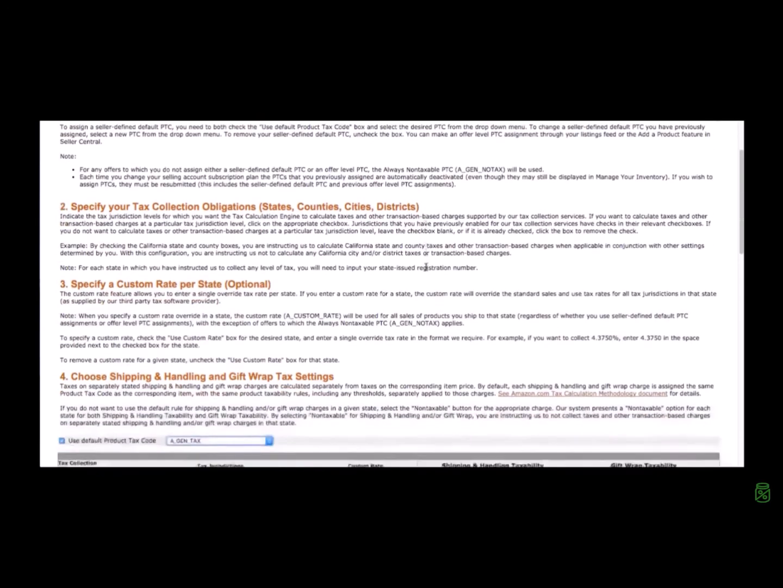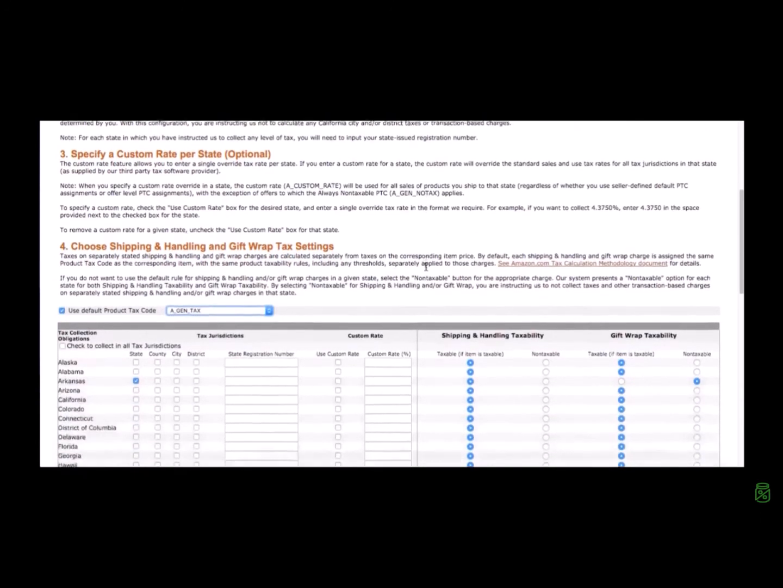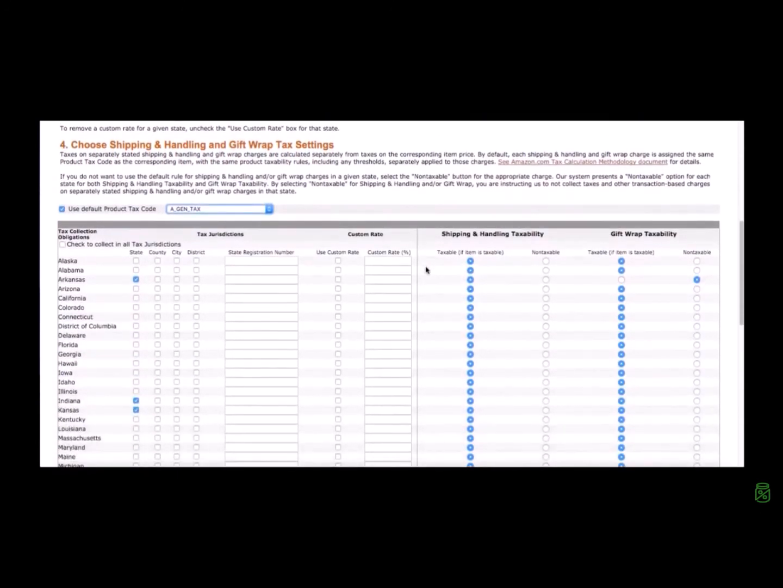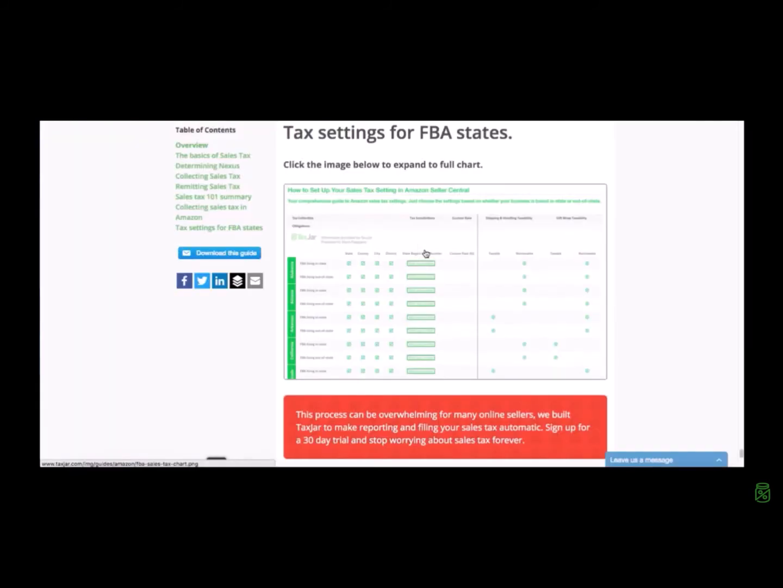Now, getting back to your tax settings, it's time to tell Amazon the states where you'd like them to collect taxes. You can either let Amazon calculate the rates for each state, or you can select a custom flat rate for a state. TaxJar's Sales Tax Guide for Amazon sellers has recommended settings you can mirror for each state and jurisdiction to make sure you're collecting correctly. You'll also need to choose tax settings for shipping and handling and gift wrapping, and TaxJar's guide also explains what you should select for each of these as well.